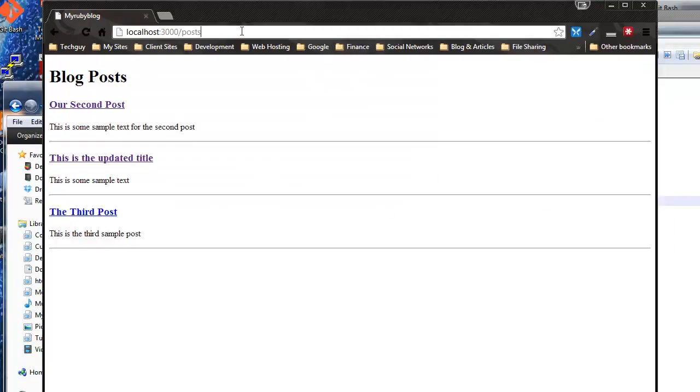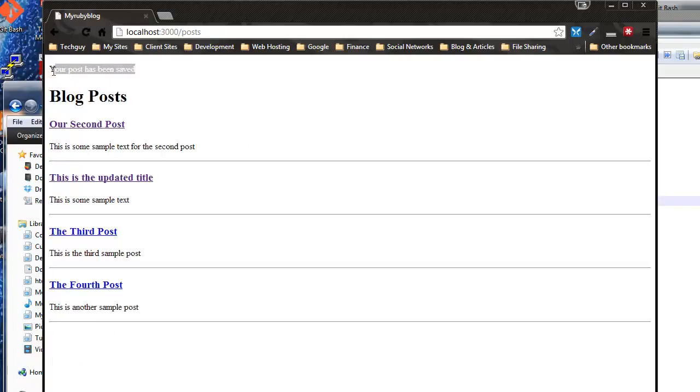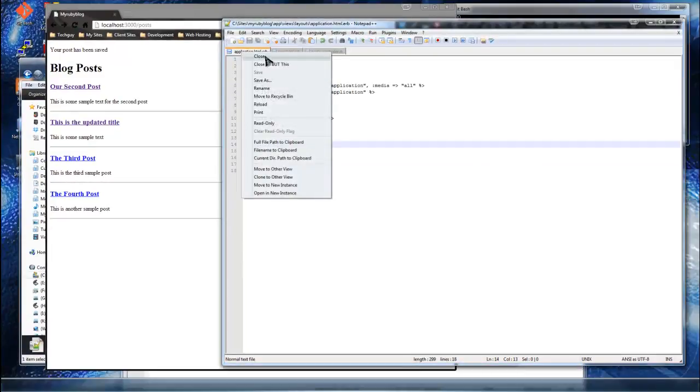If we go to post/new, let's add, what's this, the fourth post, I believe. Okay, and let's put this in tutorials. If we click add post, now you can see it says your post has been saved. We can make this green or make it stick out more, however you want to display it. So that's how you display notices and error messages. So we can close that application layout file.